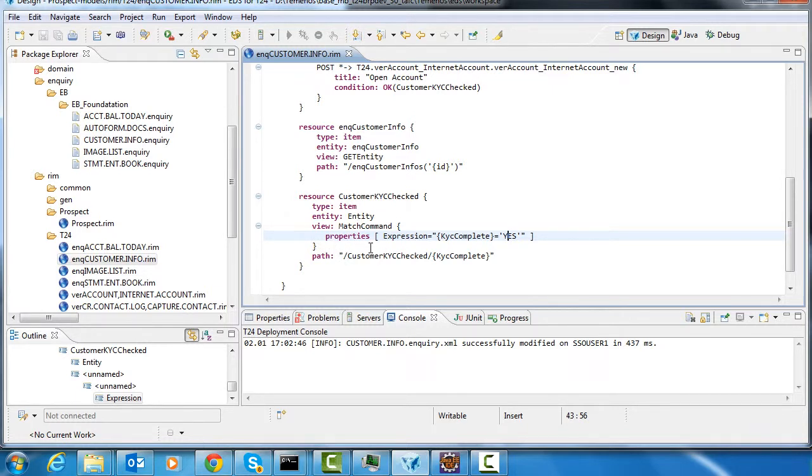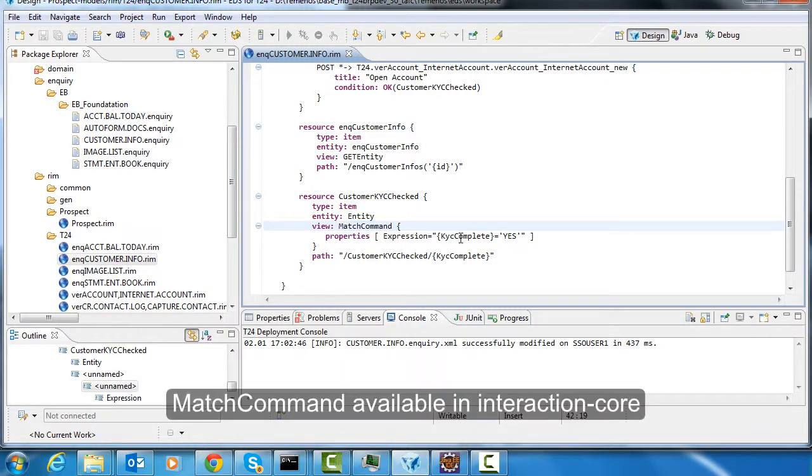And we may want to take this a step further and actually make a call to the back-end system to know when that check has been completed. Here I've taken a little bit of a shortcut and used this simple match command to say that when the value is yes, that's when we'll show the link.